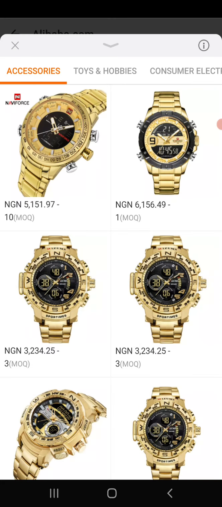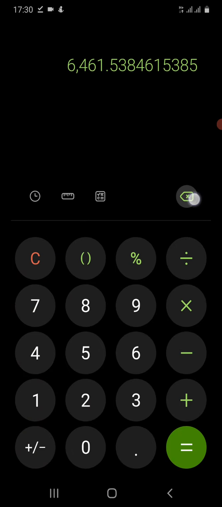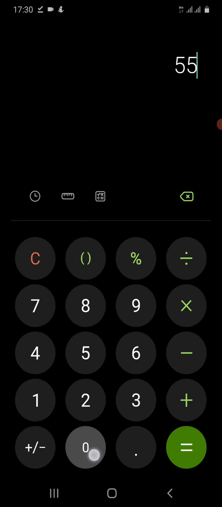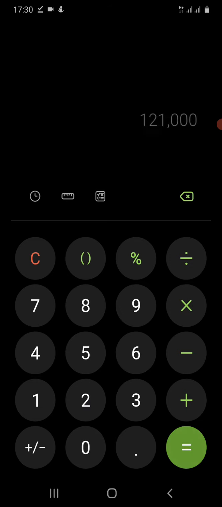Now, each one here, let's say it will cost me 5,500. It's 5,100 here, but remember, it's between 10 pieces to 13 pieces. So let's assume since we are buying 20, the price will go up a little bit to 5,500. Okay, so 5,500 multiplied by 20, sorry, multiplied by 22. So it will cost us 121,000 naira. Okay, so that's what it will cost us to buy the wristwatch.